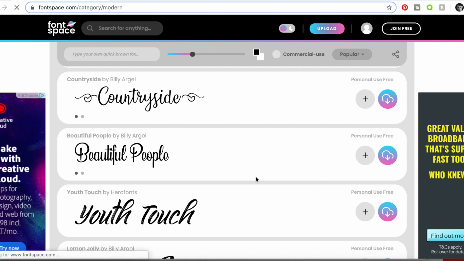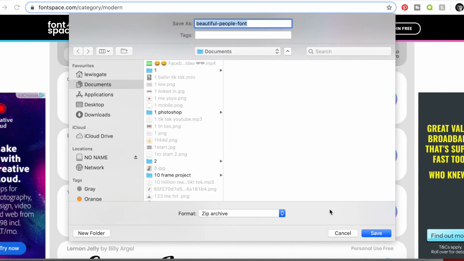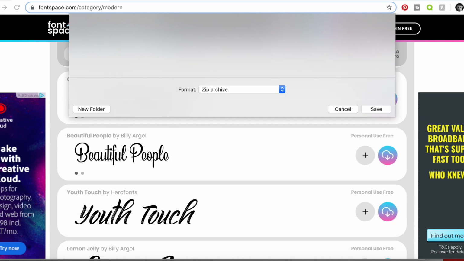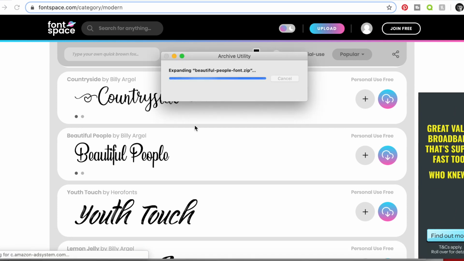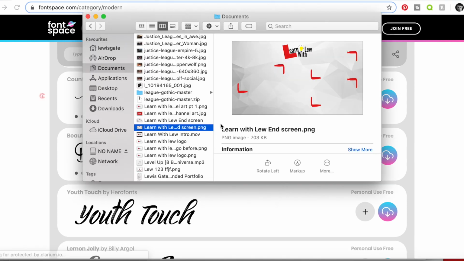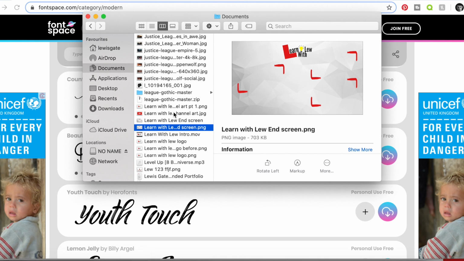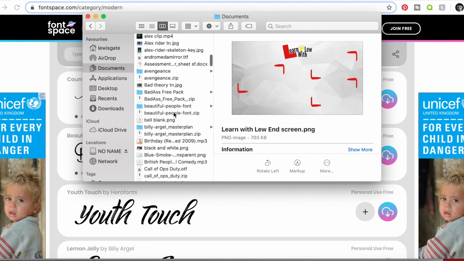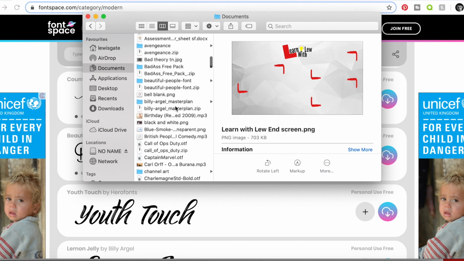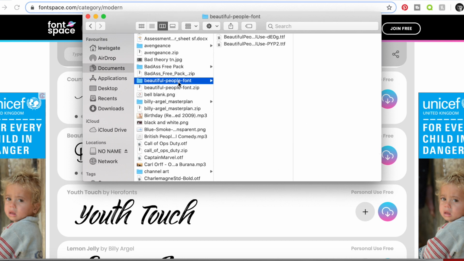So first thing you need to do is download your font as it'll save it as a zip file. So I'll just save that in Documents. And then once it's saved, you want to open up the zip file, obviously, and expand it. And then work out where it's gone. Always a problem I seem to have. Beautiful People font, that's the one we're looking for.